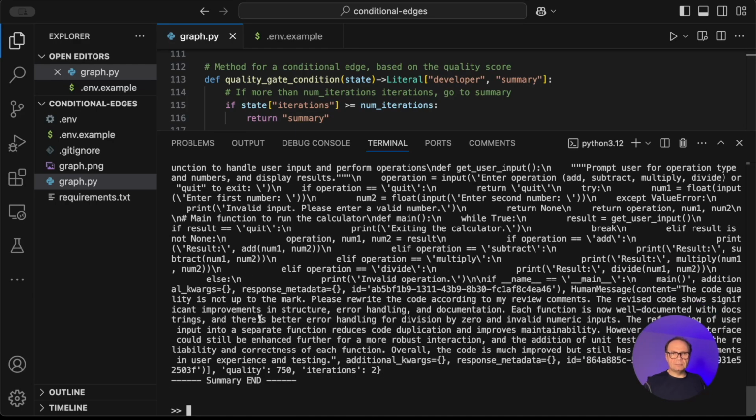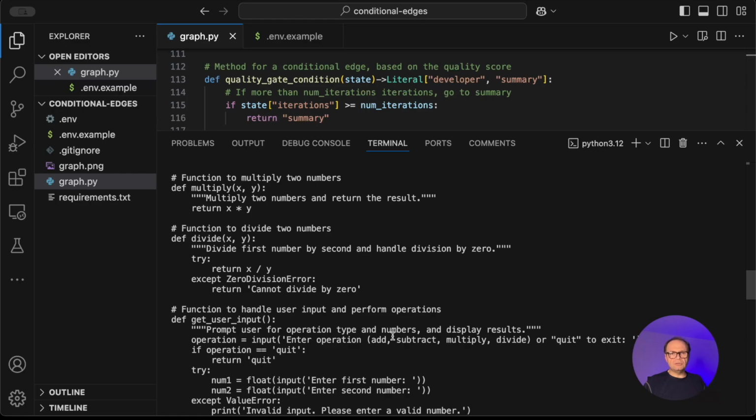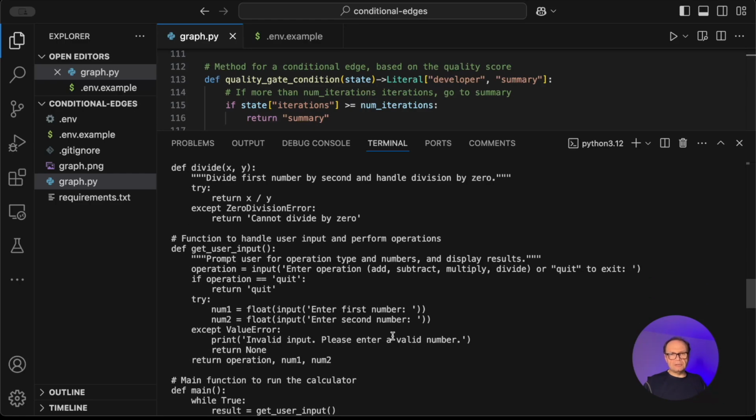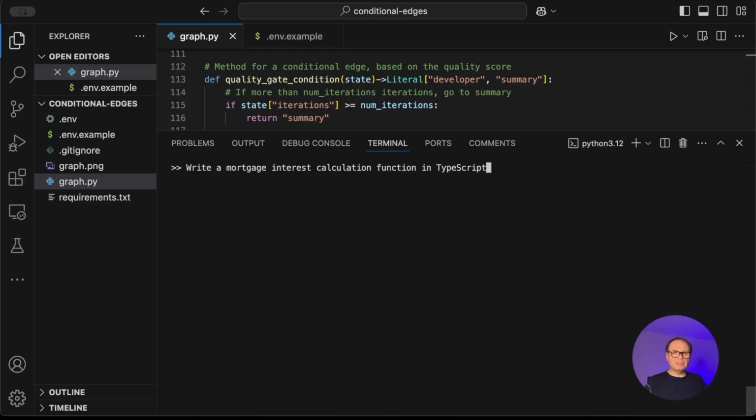And this is the summary agent, which summarized the final quality score as 750. Good example of how agents can talk to each other by using conditional edges as well as values stored in the state object. Let's give it another example.